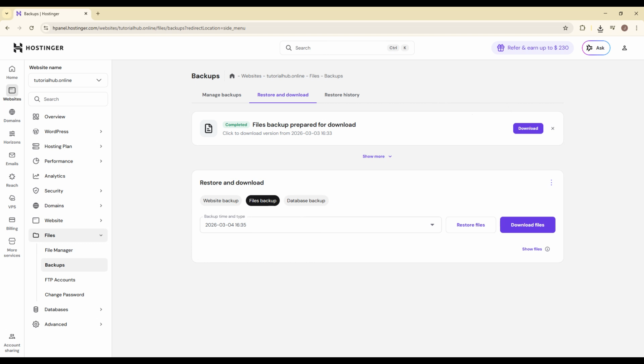Regularly downloading backups ensures that even if something goes wrong with your hosting account, your website data remains safe and accessible.